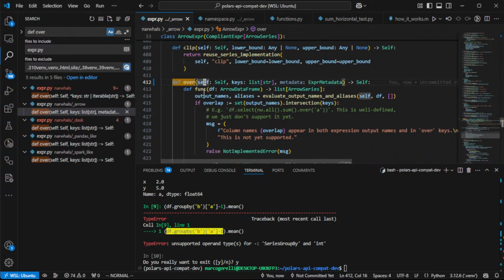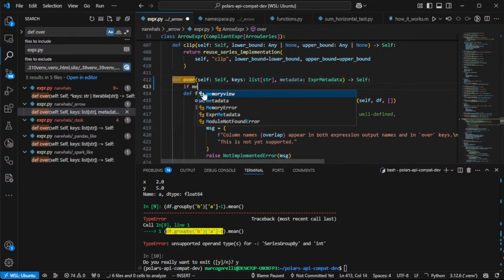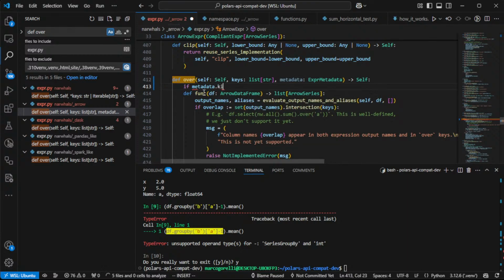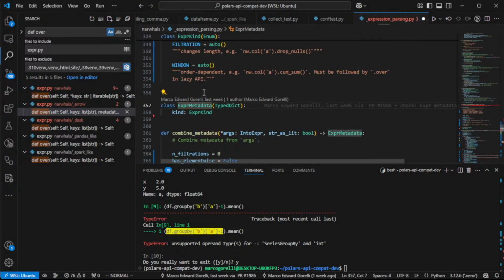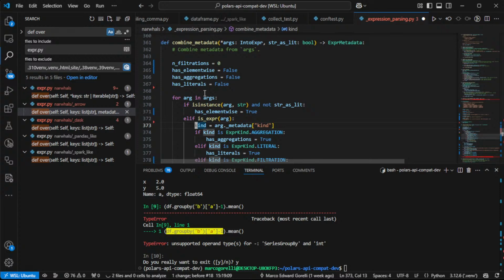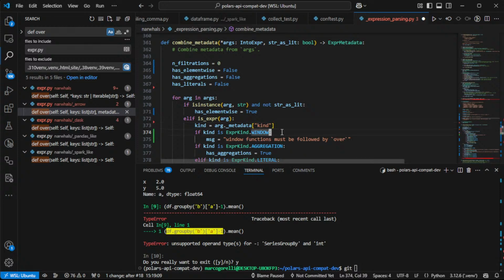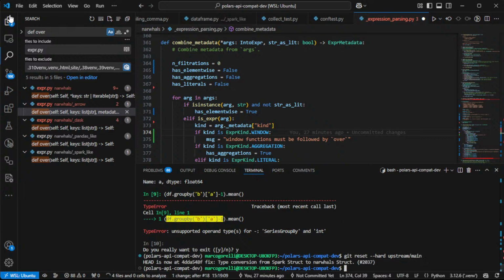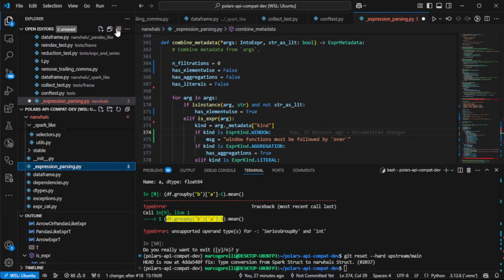And so here we want to say if metadata.kind, don't we have that kind? Mixing things together, sorry. Let's just start all over again. Start all over with upstream main. Sometimes you just got to do this.